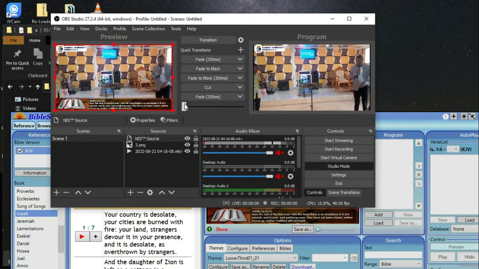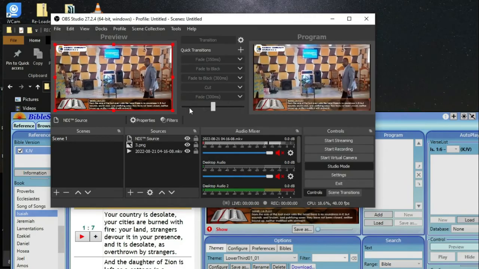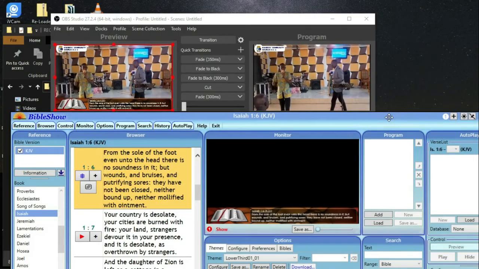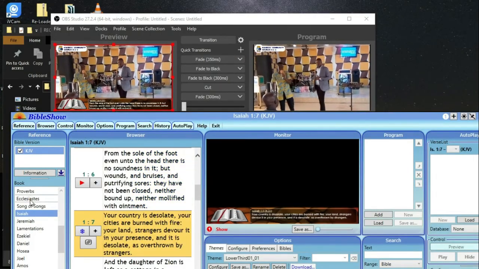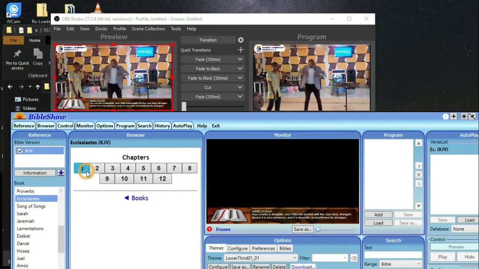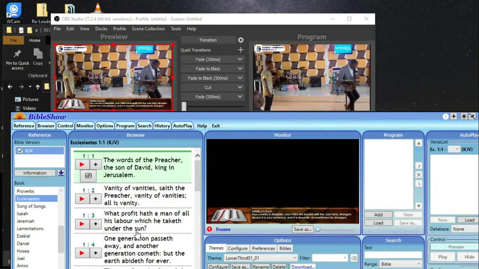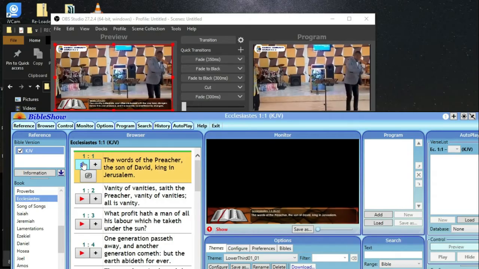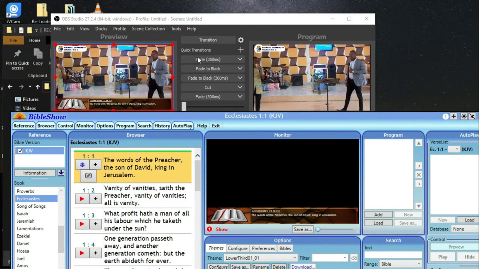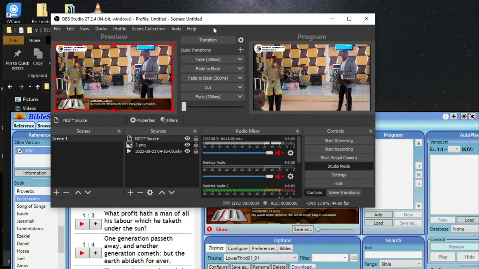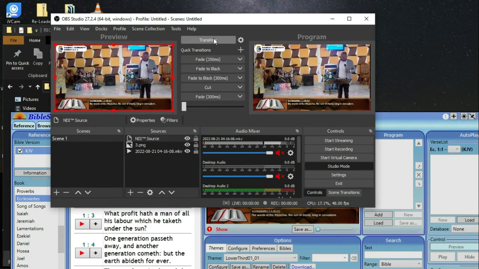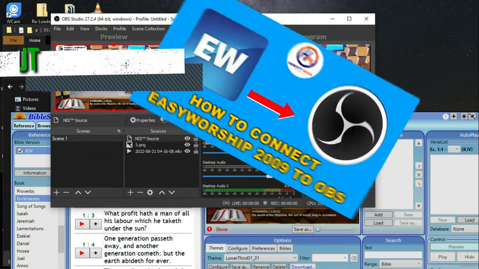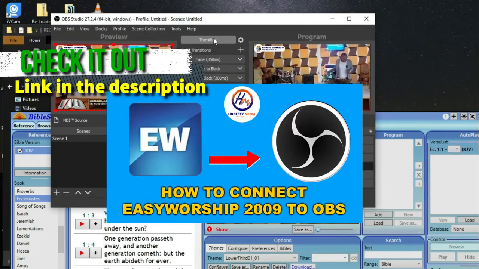Okay, let me turn it on. Then if you want to change it, let's go to Bibleshow and change it. If you want to change to Ecclesiastes chapter 1 verse 1, then hit the red button. Okay, everything is changing here. Then go to OBS and transition it. Simple to connect Bibleshow to OBS if you only have your plugin as an NDI.